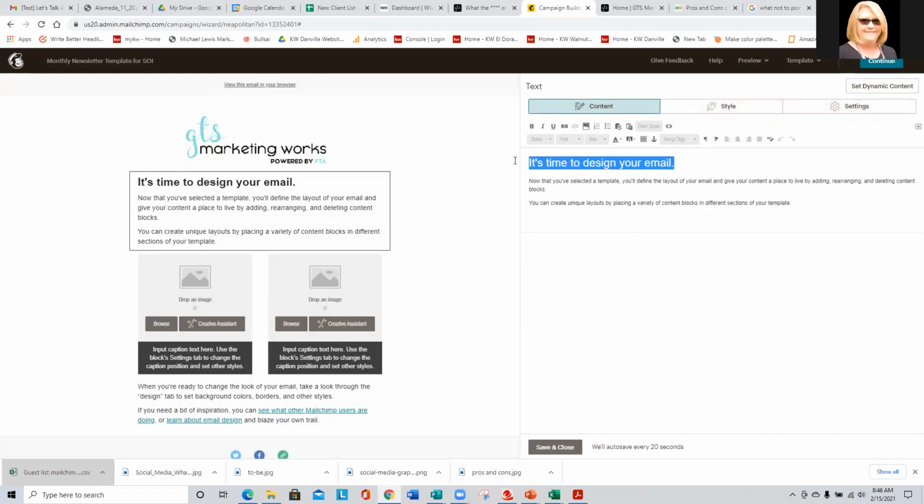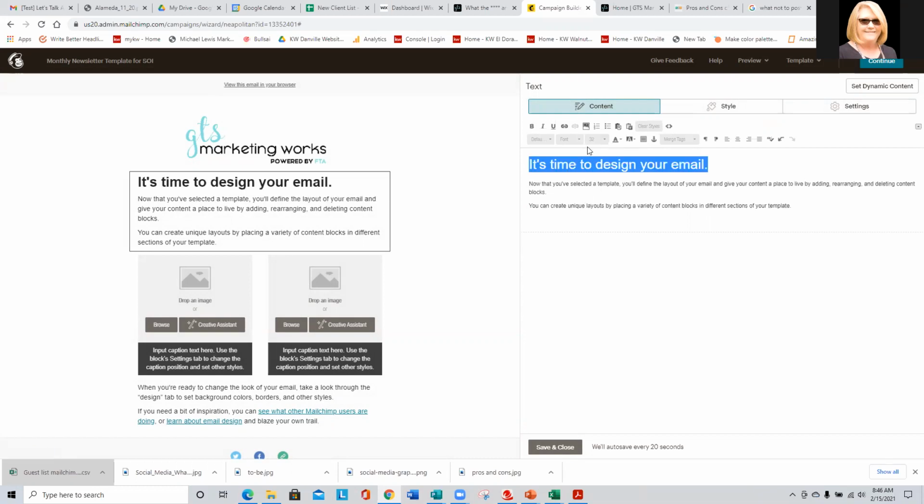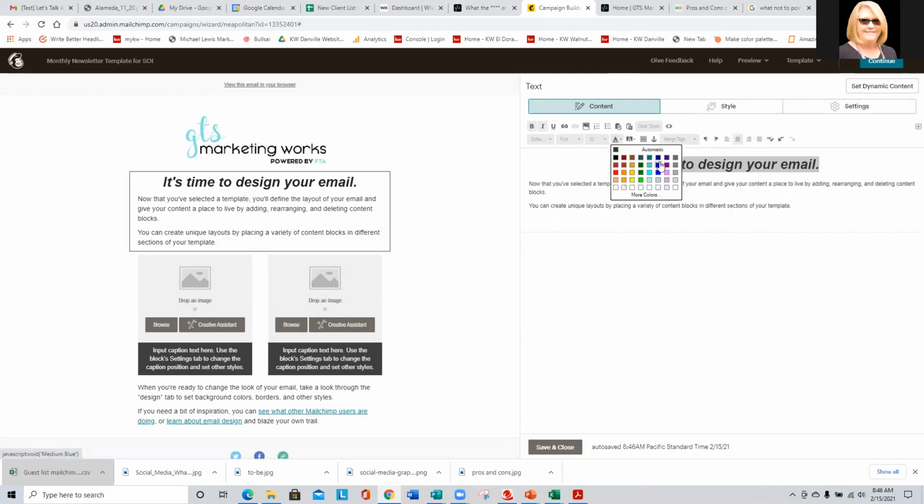So for example, here it's time to design your email. You can decide on what size you want that. You can make it bold, you can make it italics, you can underline it. You can add a link to it. You can center it. This also makes it a different color. So you've got a full editor up here. Don't be hesitant to use that. And then you're just going to start writing your content.